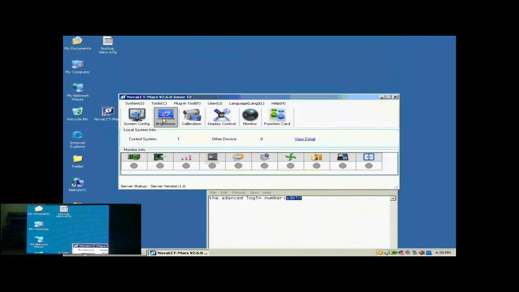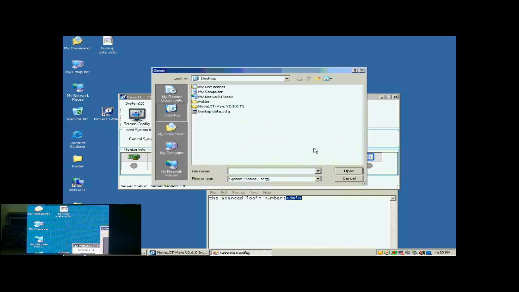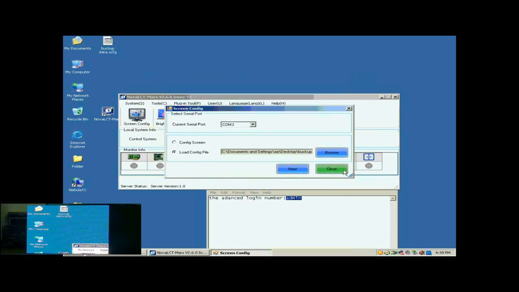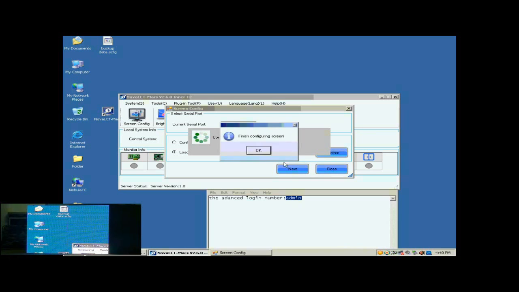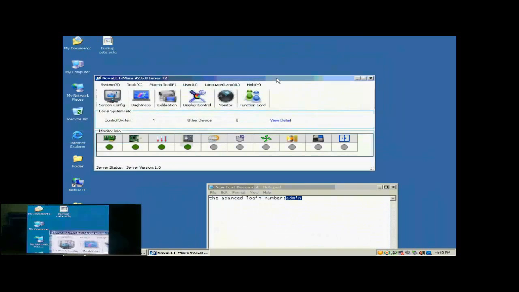Now, we illustrate how to configure a display with a screen configuration file. Click Screen Config button in the toolbar of NovaLCT. In the pop-up dialog, select Load Config File and specify the screen configuration file to be used. Then, click Next. When the loading is finished, the screen is ready to work.